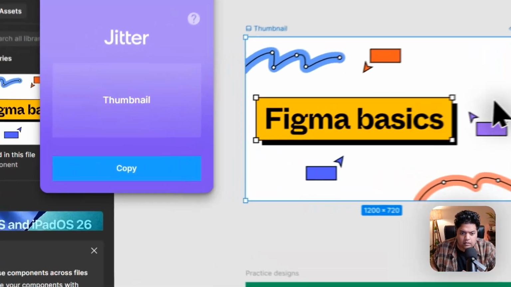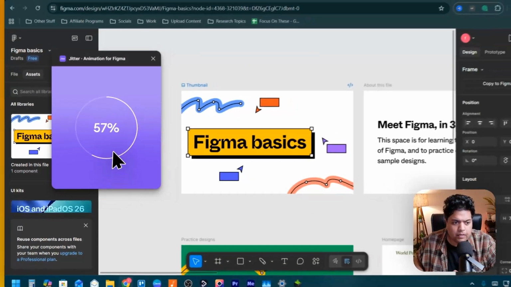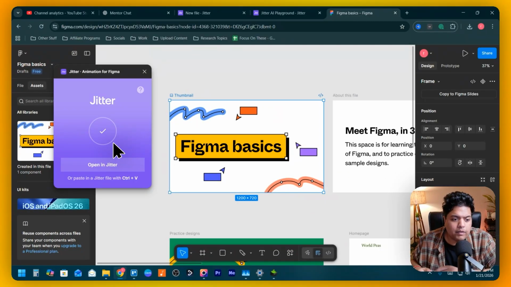This is the thumbnail layer. We're going to copy it. Now it is copied to our clipboard. Now we can paste it in a Jitter file with Ctrl+V.